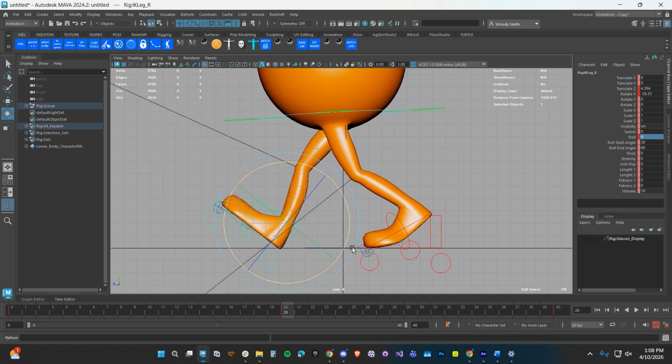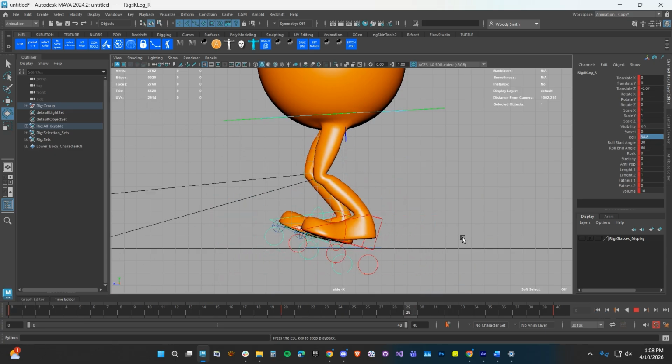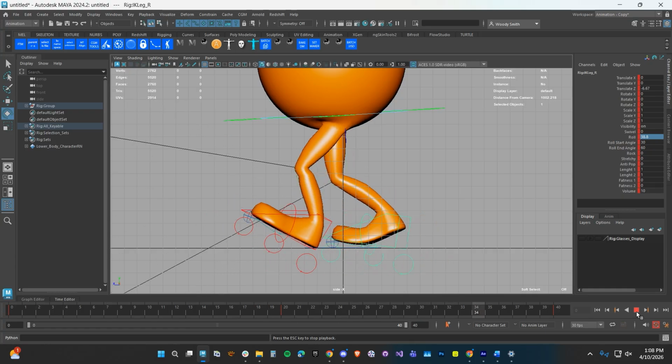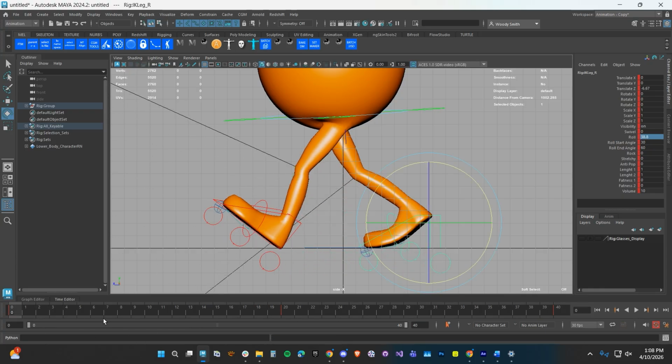So we've basically created 2 keys. This is going to be our first key and our second key. If we just play through this, you'll see that it looks like the character is just kind of swapping poses, right? It's just railroad tracking in between. So we need to add a couple of in-between key poses.